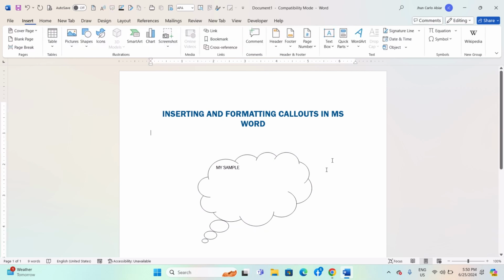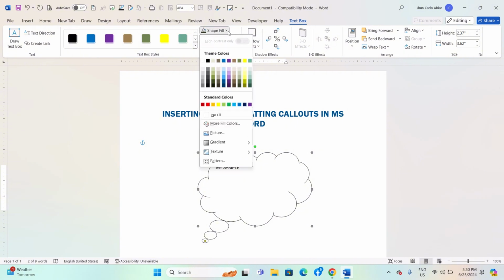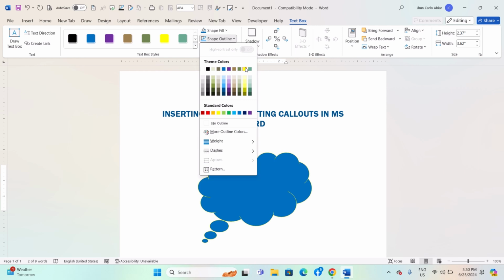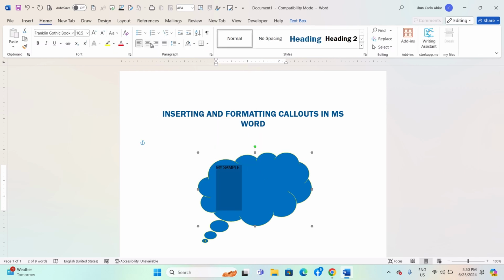With the callout shape selected, go to the Format tab or Text Box tab on the ribbon, depending on the Word version. Use the Shape Fill and Shape Outline options to change the appearance of the callout. Select the text inside the callout shape. Use the options on the Home tab, for example font, size, and alignment, to format the text as needed.